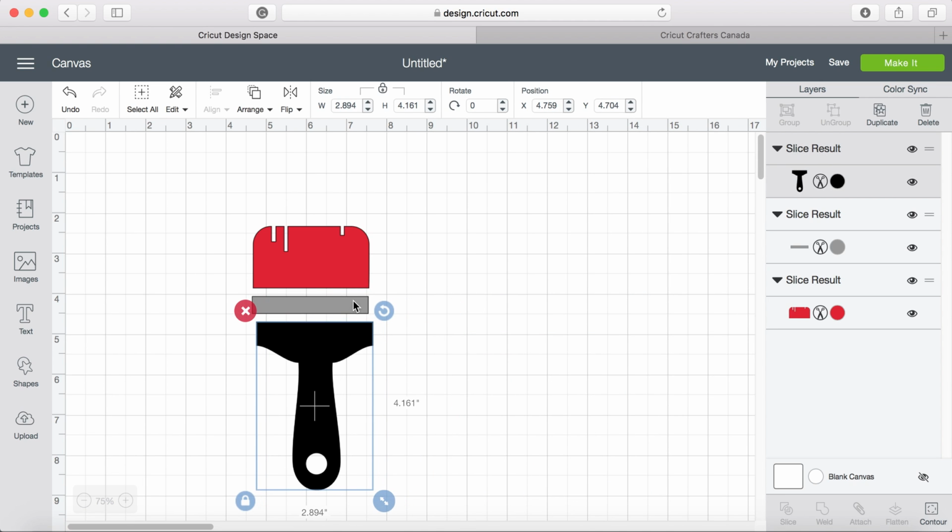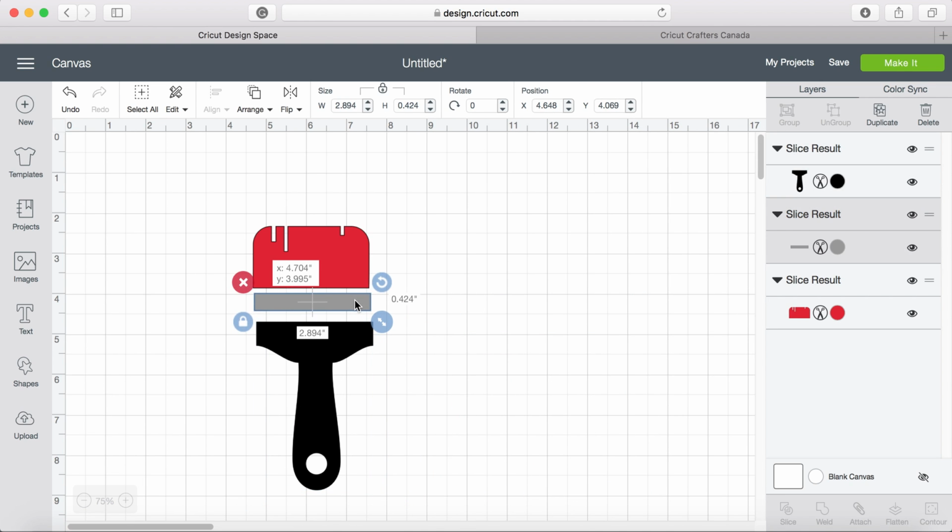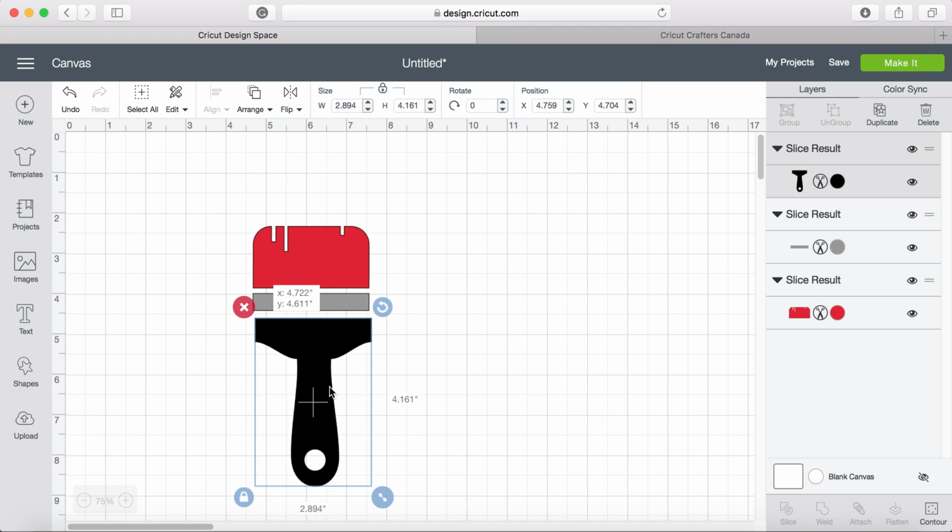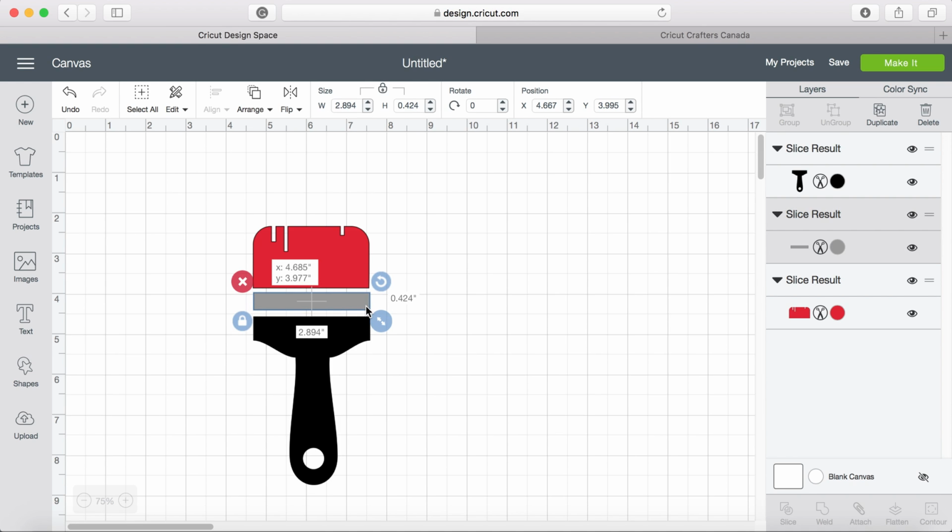And I like this black, so I'm just going to line them up nice. And there you go. Now you have all three colors.